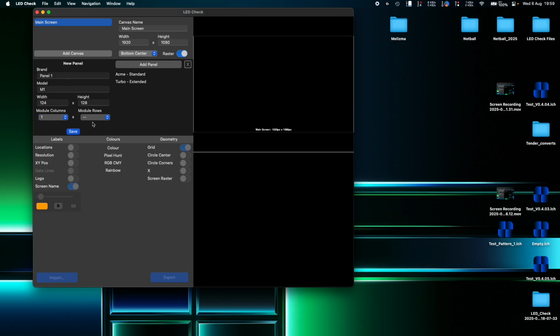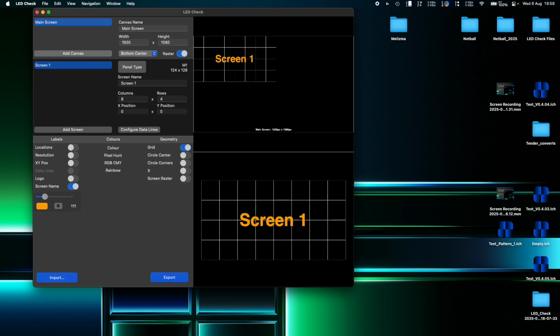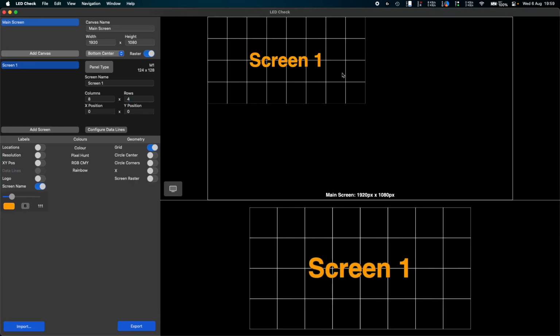And you can choose the modules and rows. Now this is helpful for a feature later on. So 2 columns of modules, we'll say 4 rows. We'll save that. And next is the columns and rows. So we can do like an 8 by 4. And as you make that, I'll just expand the screen.